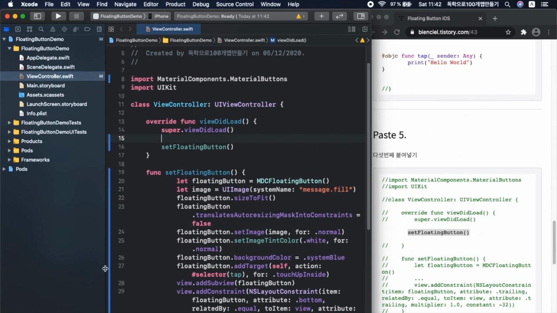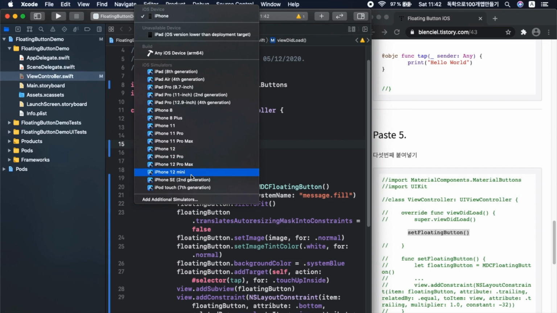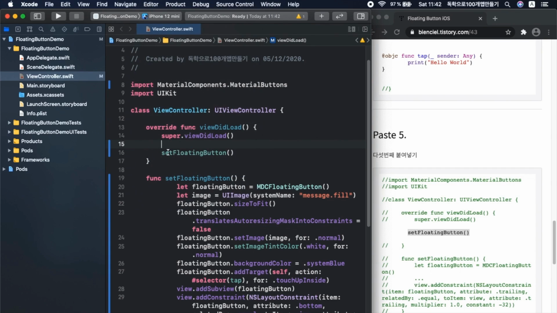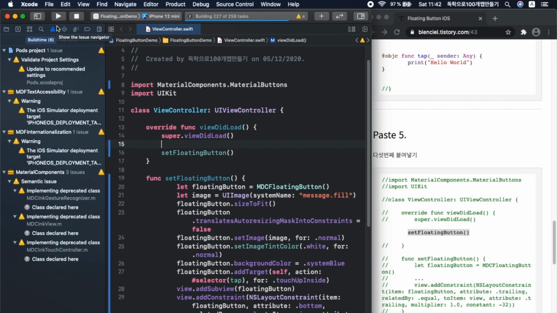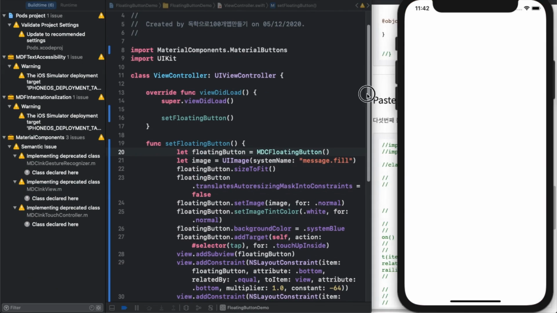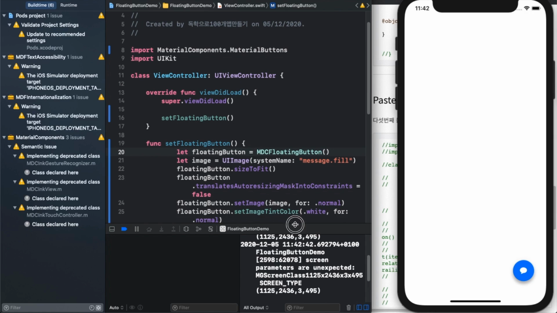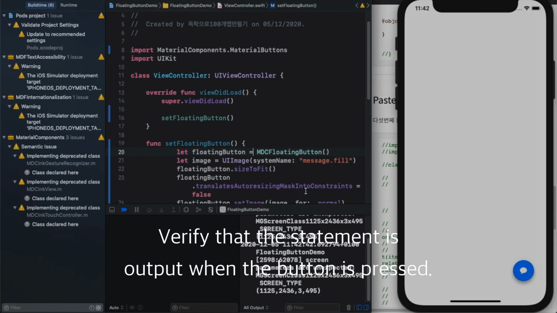Run the app. Verify that this statement is output when the button is pressed.